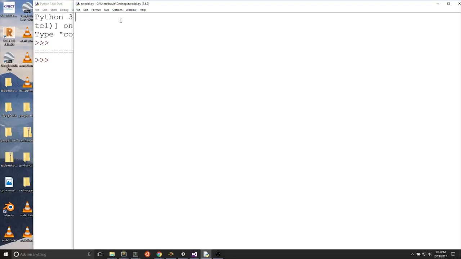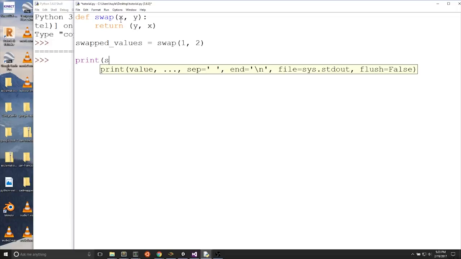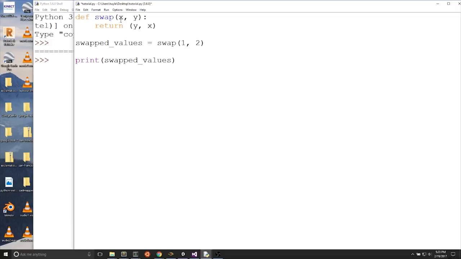If you need to create a list of values that you won't need to access and manipulate later, using tuples might be for you. For example, let's say that we want to create a function that swaps two values. We can write a function called swap, def space swap parentheses x comma y colon, and we will return a new tuple with y comma x. We can call this function with 1 comma 2, and we can print swapped underscore values. In this function, we are creating a new tuple with x and y swapped with each other.